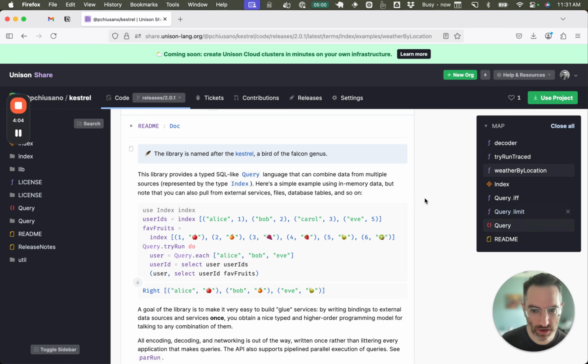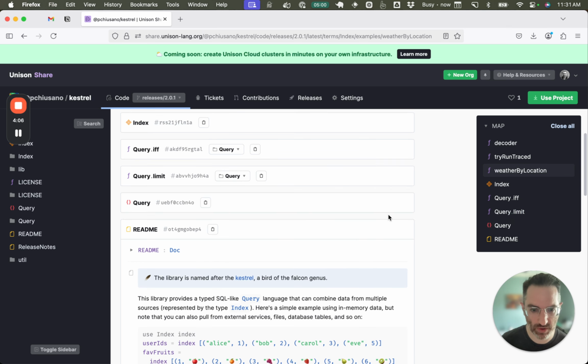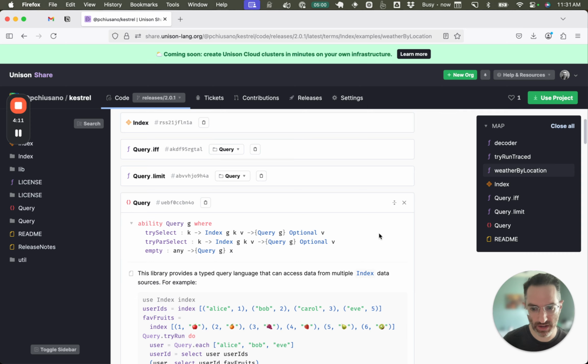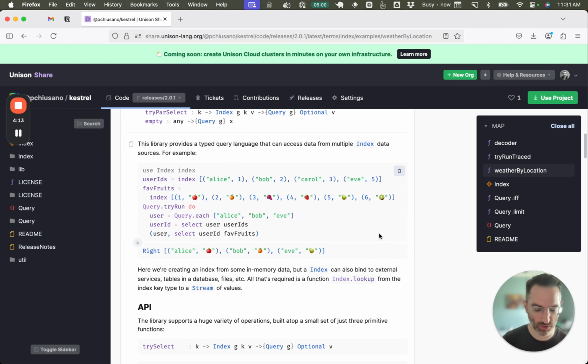Here is a quick overview. The library has really good documentation, which I encourage you to check out. But this just shows a little bit more about the querying API.